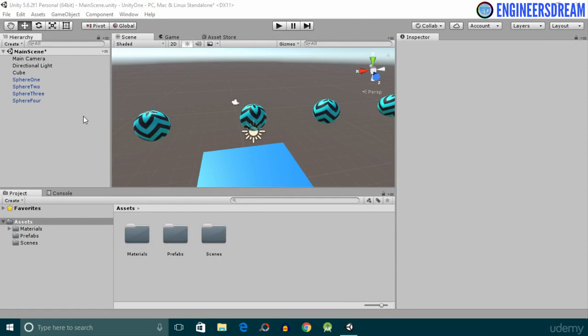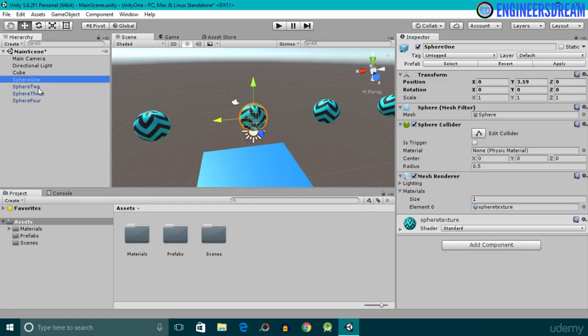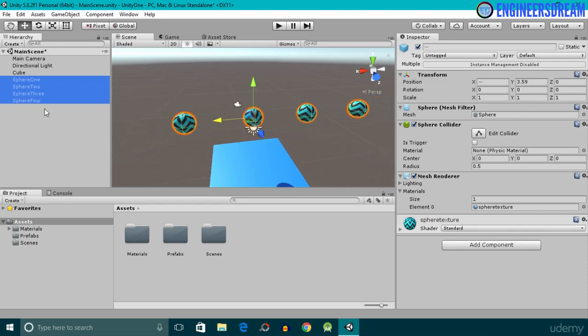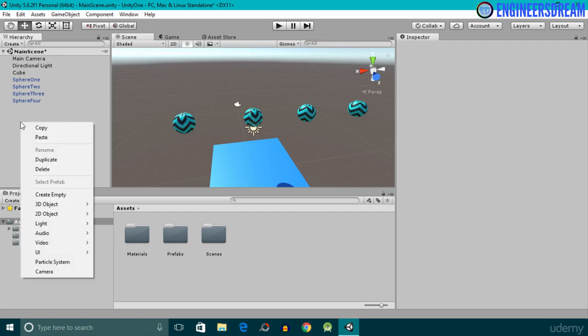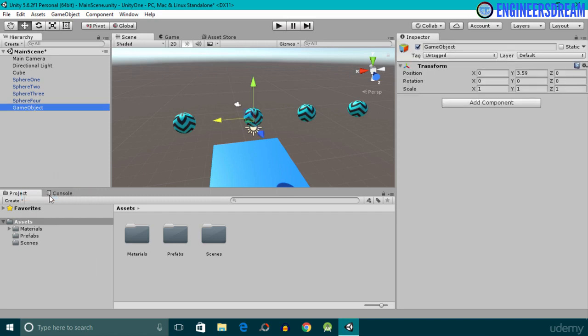Now, inside the hierarchy, as you can see, we have 4 spheres named Sphere 1, Sphere 2, Sphere 3 and Sphere 4. So I will now group these 4 spheres together by creating an empty game object. Okay, so I'll deselect all the spheres and after this I'll right click inside the hierarchy and click on create empty. When I click on the create empty option, as you can see over here, a new game object is created by the name of GameObject, and this is an empty game object.